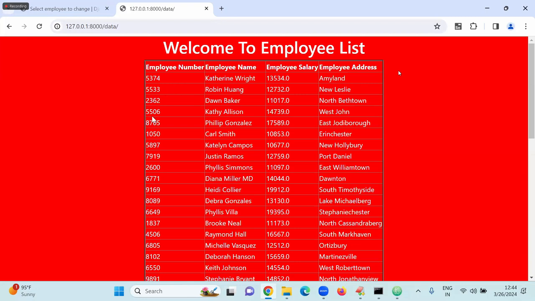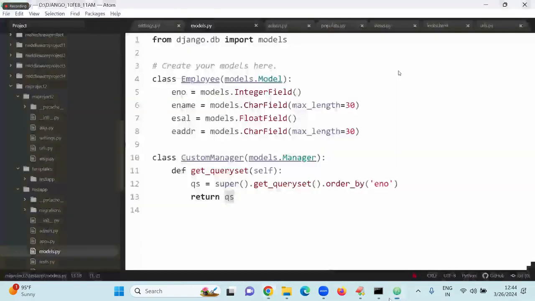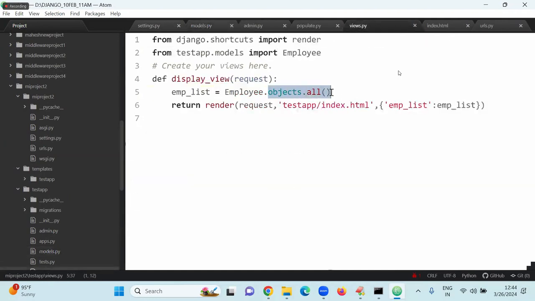If I refresh the program, am I getting employee numbers in ascending order? Is it displayed? Once you refresh, 5374, the same order it is coming. It is not displaying in ascending order because these classes are different. Whenever you are asking employee.objects, concentrate on views. This objects.all always calls the get_queryset method. The default model manager is executed, not our class.